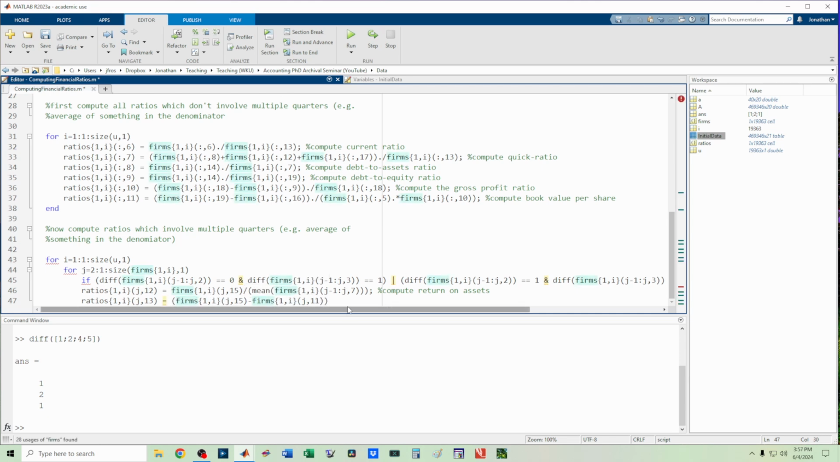Net income minus preferred dividends. And we're dividing that number by the mean stockholders' equity, last quarter to this quarter. The mean, so J minus 1 through J. And then stockholders' equity is in column 19, if I recall.